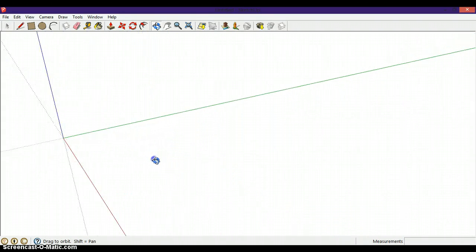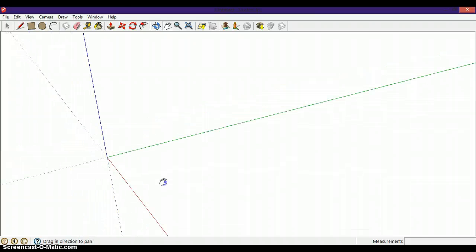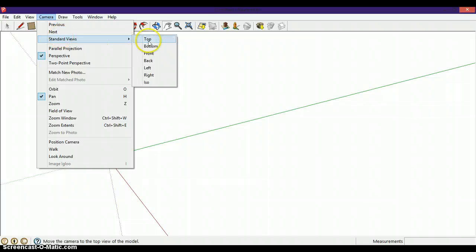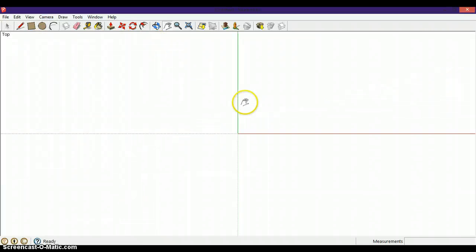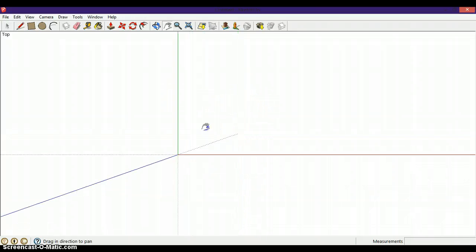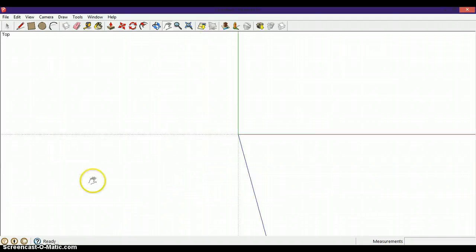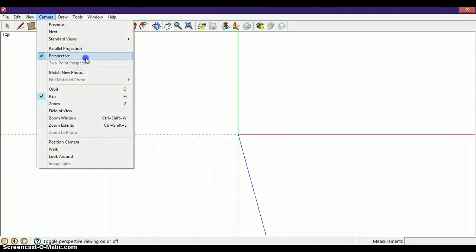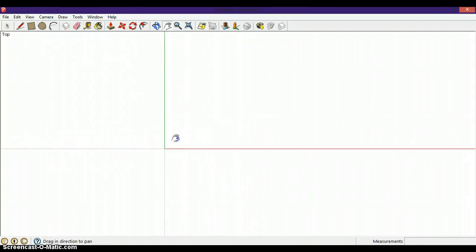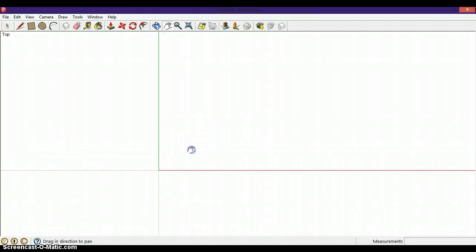Alright, so the first thing that many of you will probably need to do in your drawing is get into a 2D initial viewpoint. To do so, you go to Camera, Standard Views, and Top. So now you have your 2D axis, and you can start drawing over here. Also, to get rid of this annoying blue line, if you go to Camera, turn off Perspective, that blue line will disappear for now because you're no longer in 2D perspective.